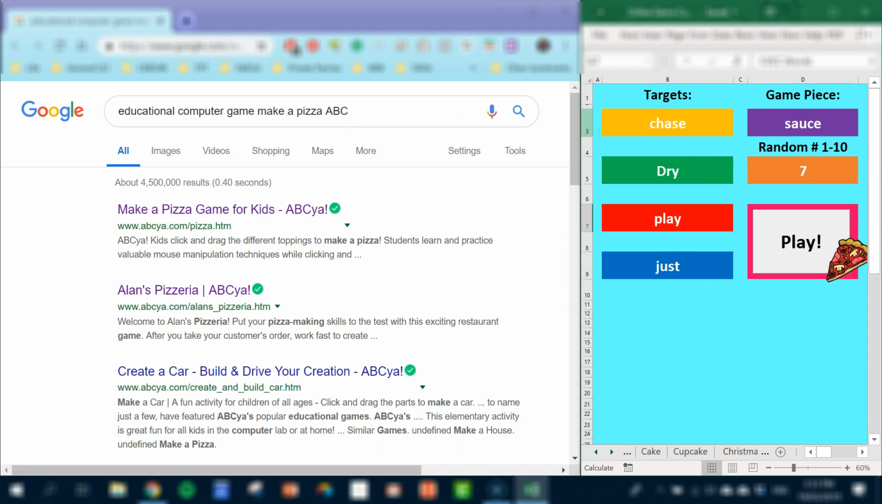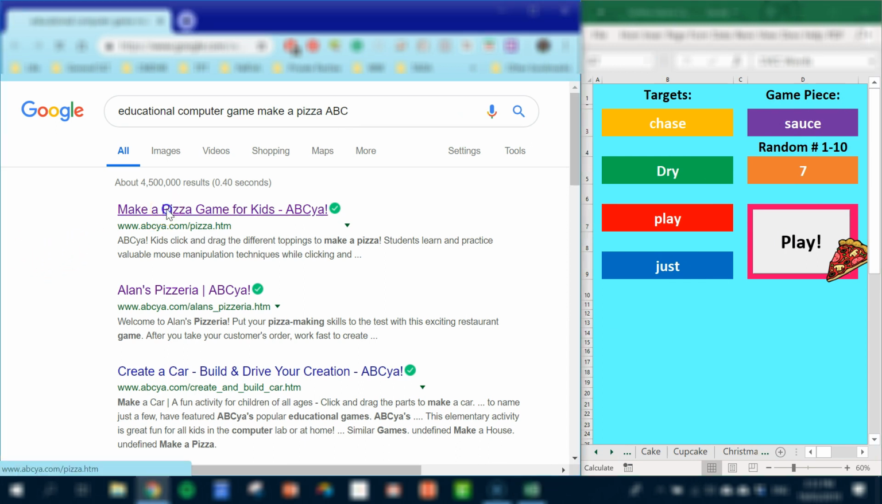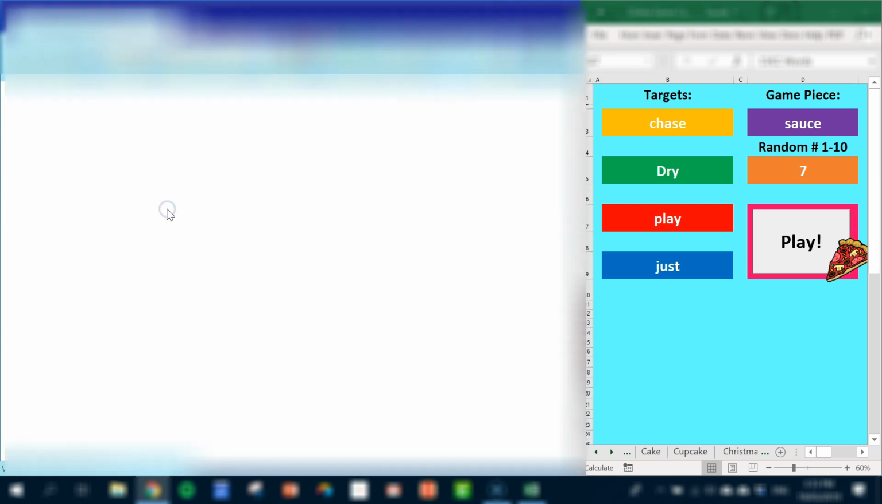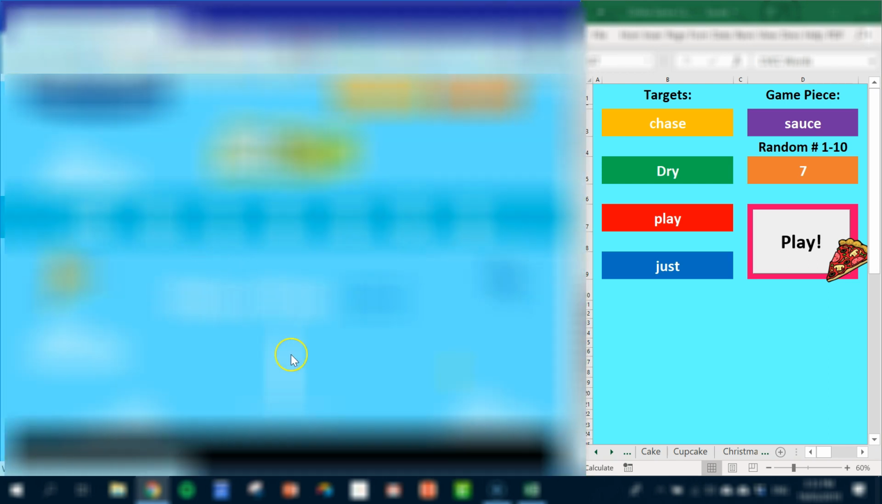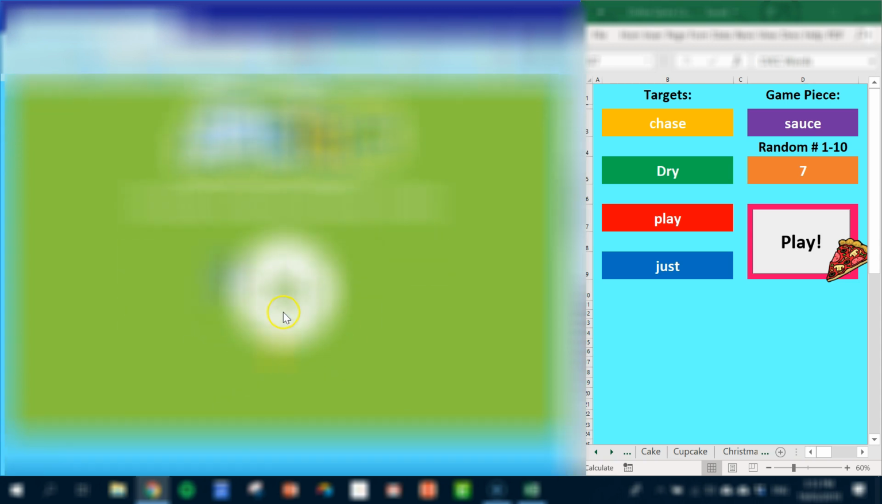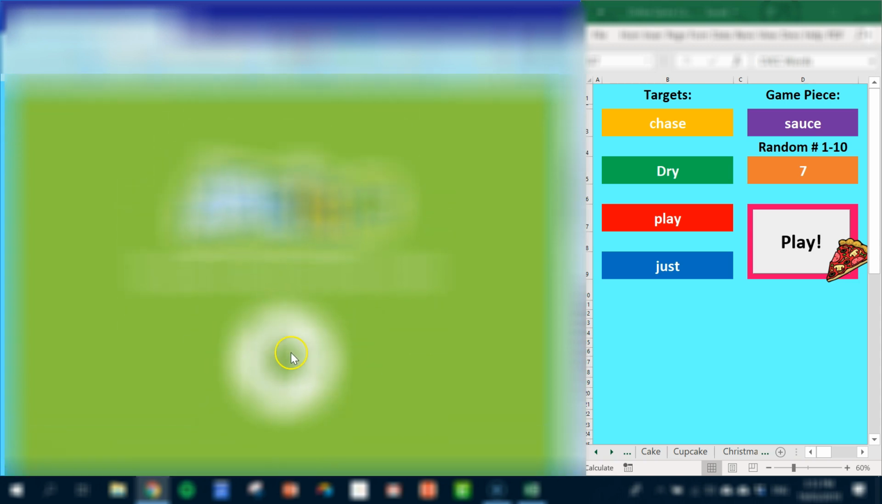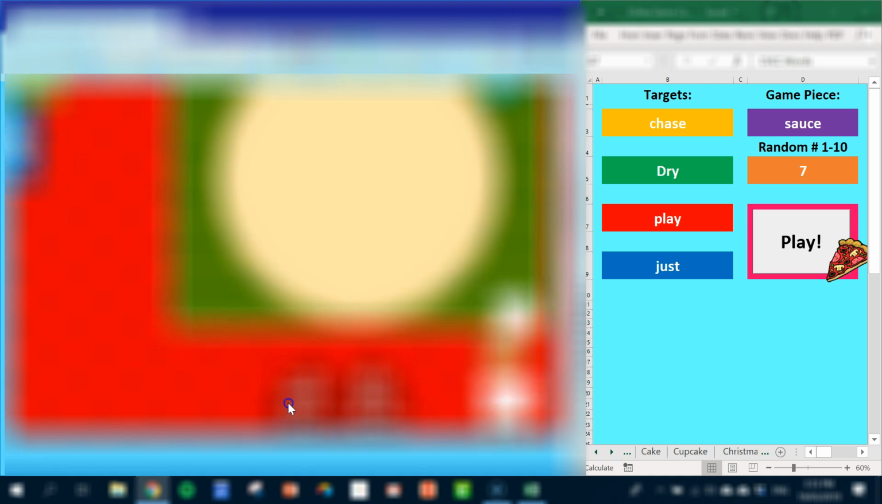I'm just going to move this over here and I'm going to bring this down to 60%. On my computer, 60% works about right for me to be able to see a game and my targets and the game pieces. Okay, now I'm going to go and click into this game and then blur out the screen for copyright reasons. So the game is just loading now. I'm going to hit play and then I'm going to hit go.